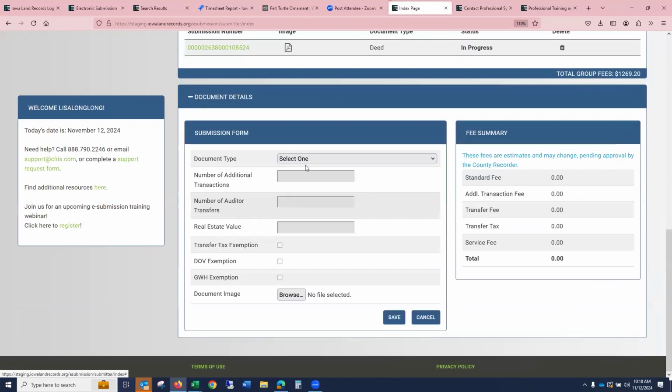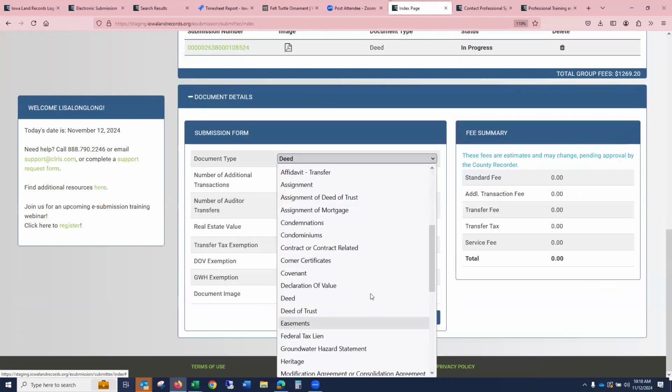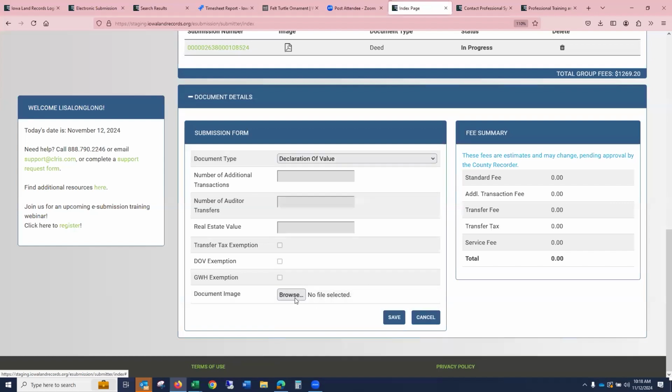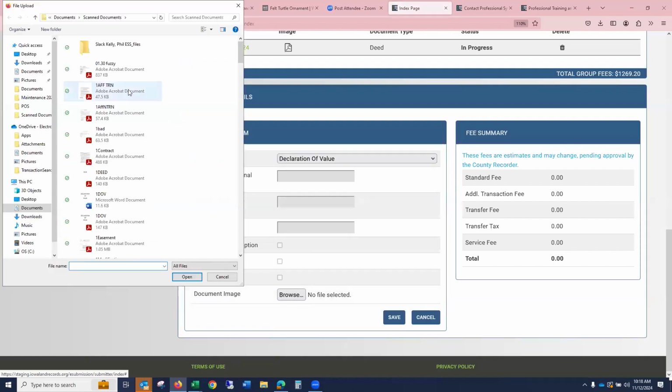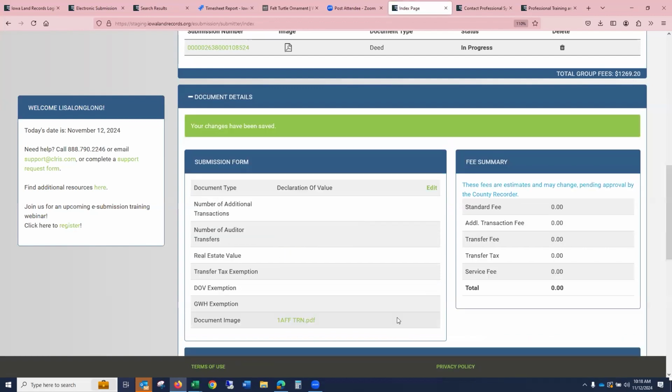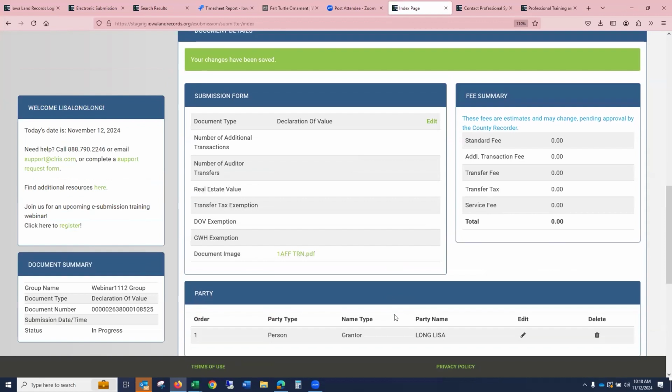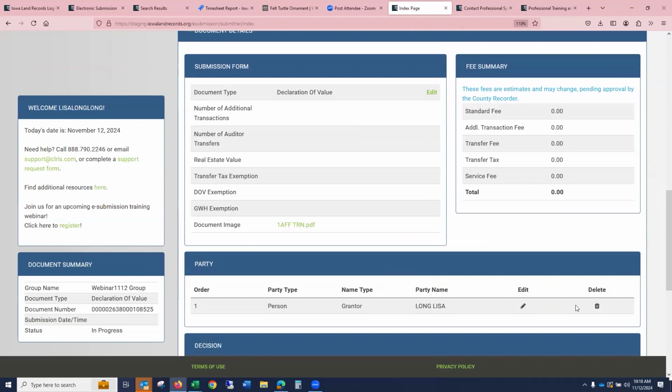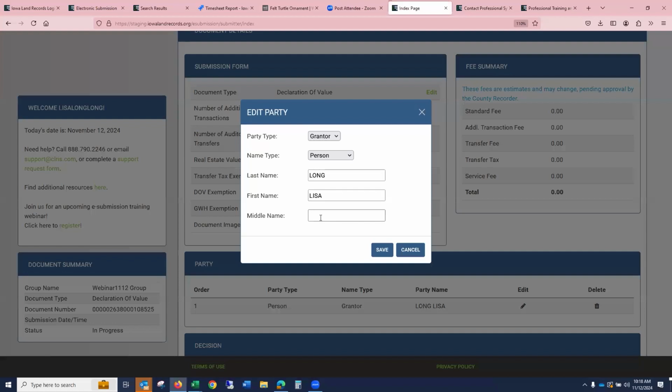So adding the next document, the declaration of value, and these are in alphabetical order, and browsing for the document. Remember, DOVs and groundwaters do not have any fees. So you're not going to see anything change here, and you're not going to see anything populate there. And the name is not popping up, the requirement to enter it, because I've checked that attribute, so I don't have to do that. I can certainly change this if I wanted to. If I wanted to add a middle initial or something like that, I can do that here. Okay. Or if I wanted to change it totally, I can do that.